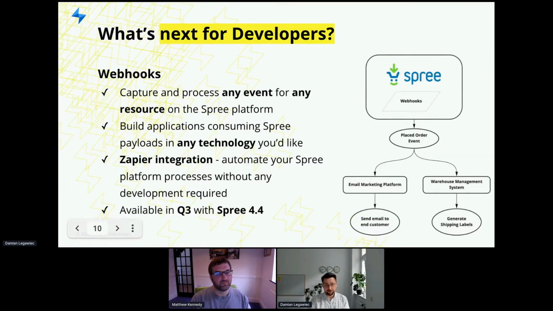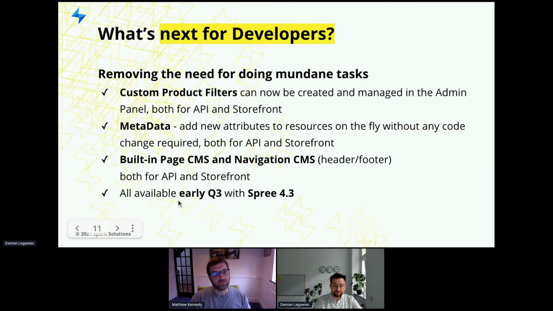The last piece of the puzzle is webhooks, which are coming in Spree 4.4. This will help integrate Spree with more third-party services. As with Platform API, you can work with webhooks with any technology stack of your choice. We're also working on a Zapier integration, which will allow users to connect Spree to hundreds of vendors without the need for any custom development at all.